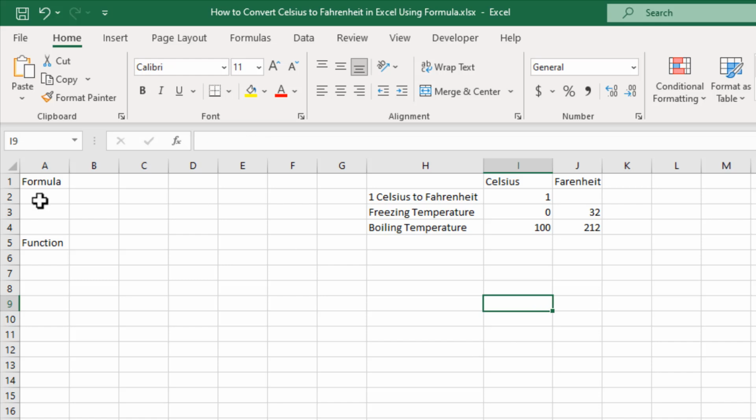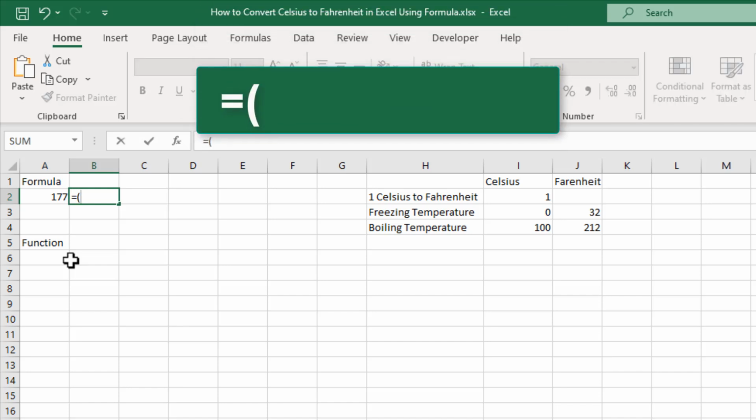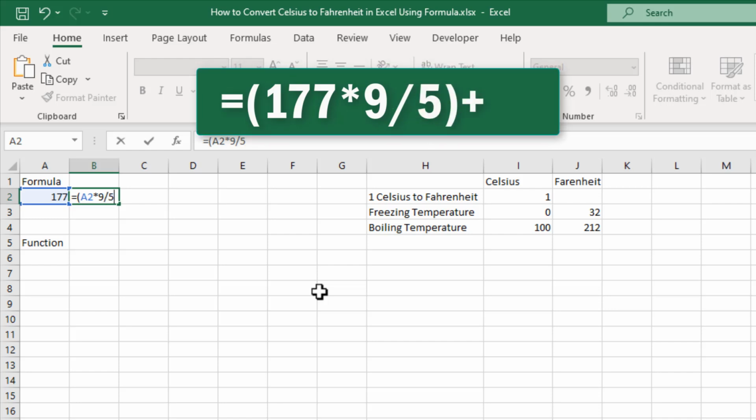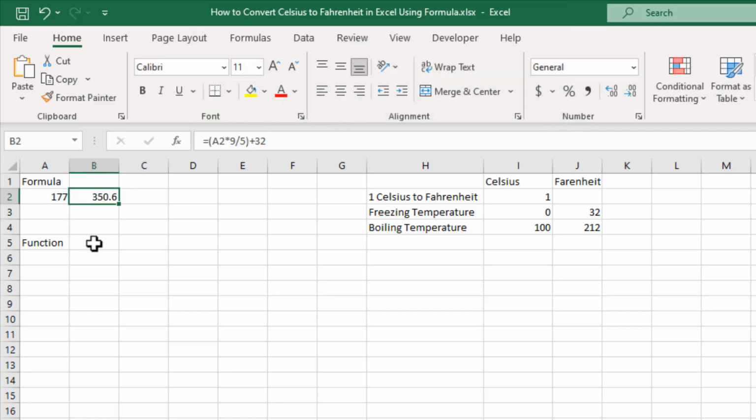So our formula will be, let's say I want to convert the most used baking temperature, which is 177 degrees Celsius to Fahrenheit. For that, we are going to write the same formula right here, equal to, and within the parentheses, I'm going to select the value which is in Celsius here, and then multiply it by 9 and divide by 5. Now there will be a result, and I'm going to close parentheses here, and we need to add 32 to this value, and then we will get our desired temperature in Fahrenheit.